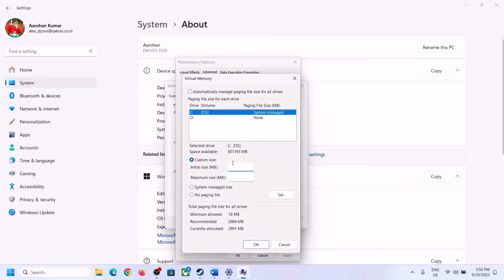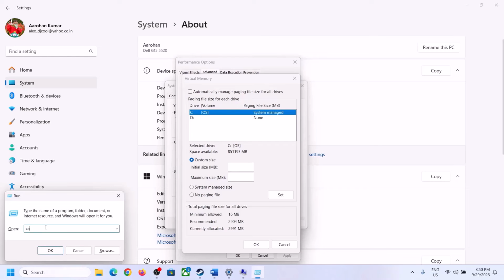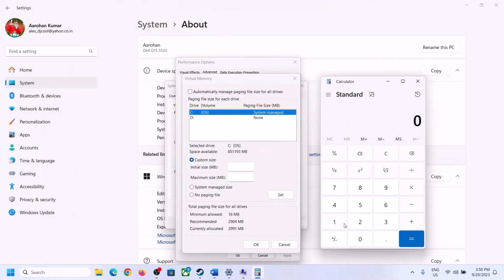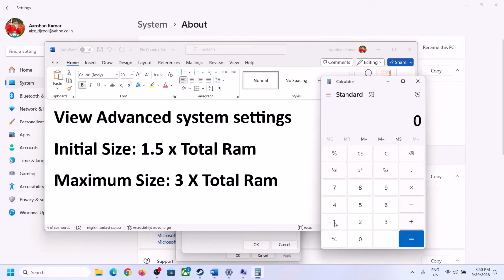First of all, we have to convert 16 GB into megabytes. So we will open the calculator. Type in calculator in the Run box and then click on OK. Over here, it's 1.5 times total RAM. Total RAM in my case is 16 GB. So 16 times 1024, as 1 GB is equal to 1024 megabytes. So 16 GB in megabytes will be 16384, times 1.5.